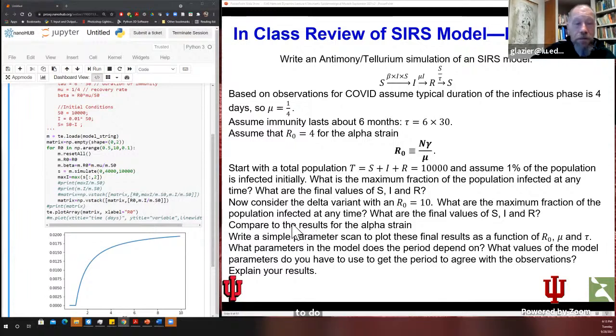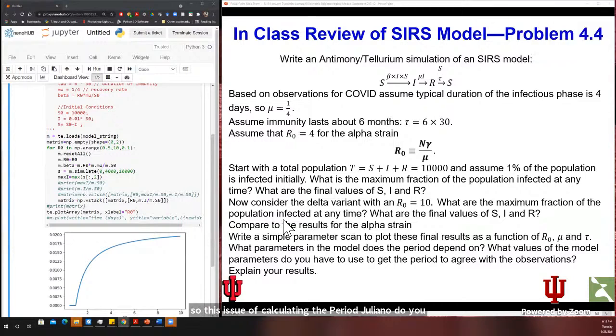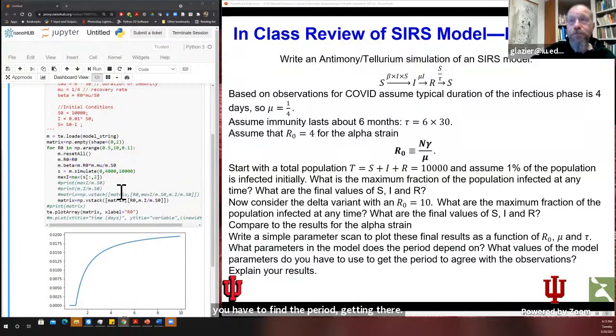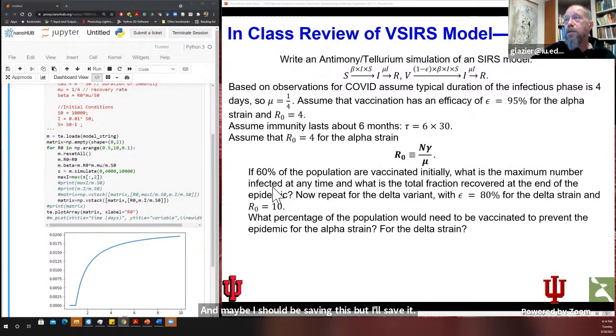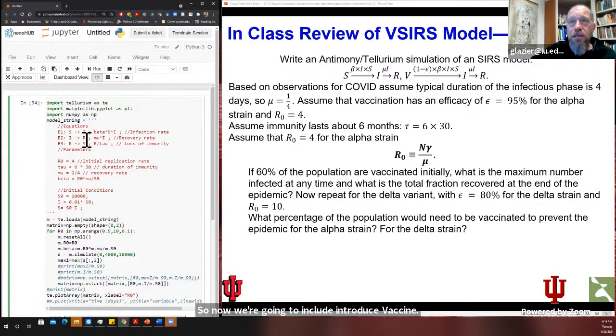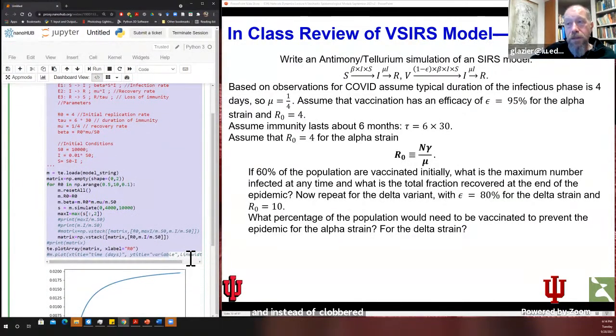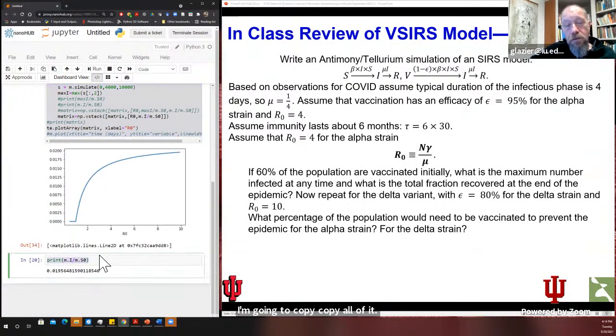So this issue of calculating the period, Giuliano, do you have code to find the period? Getting there. Okay. So let's go on to the next problem. Maybe I should be saving this, but I'll save it after when we go back to the other. So now we're going to introduce vaccine. And that was the last problem in the homework. And instead of clobbering what we have, I'm going to copy all of it and put it in a new version.